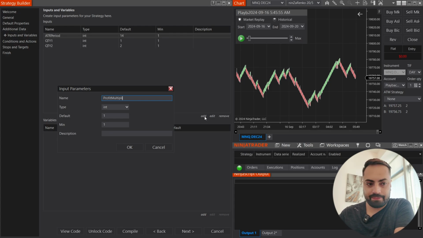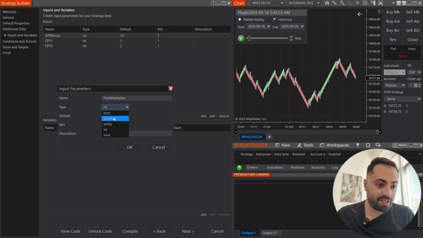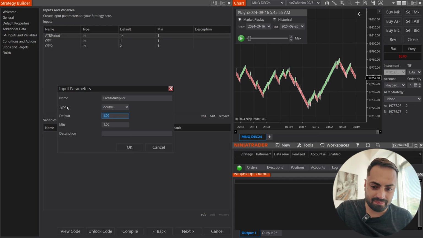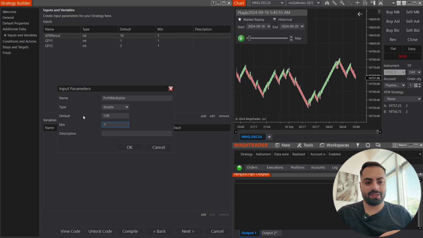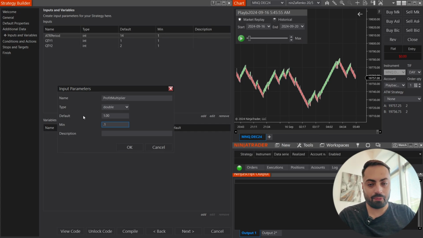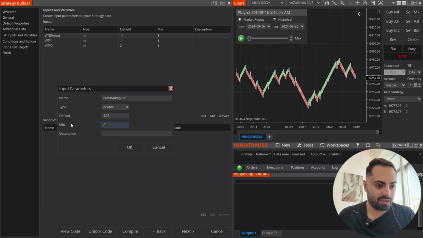Profit multiplier, and this one can be a double because it has decimals. For the default, my first profit target, I'm just going to set it right at the ATR. That is fine. For the minimum, I'm going to change this to 0.1, just in case you want something less than 1 times the current ATR. So we're just going to change that.